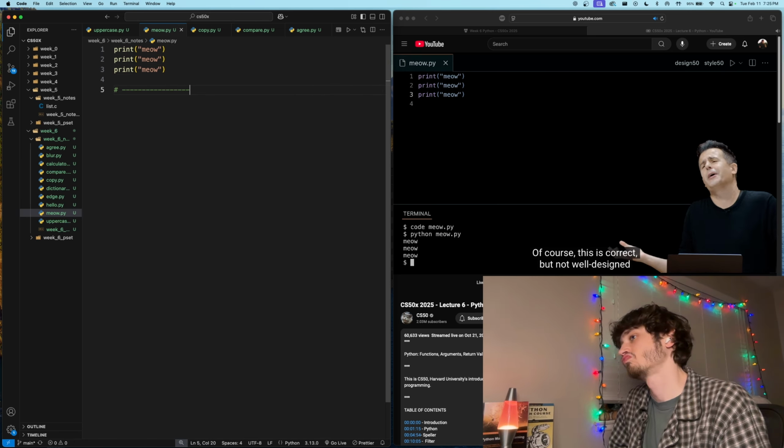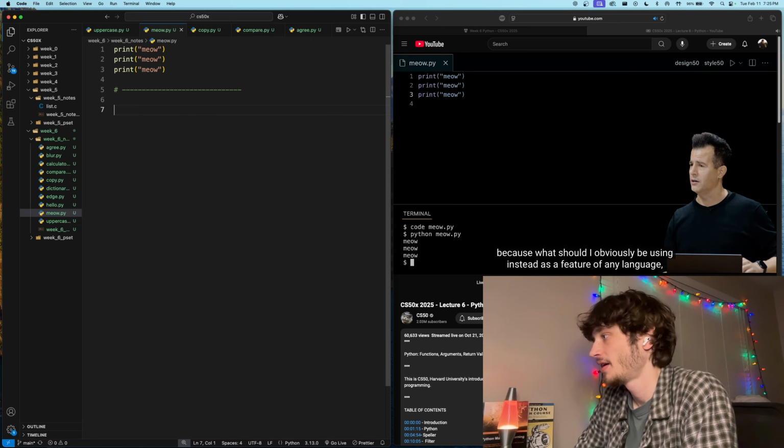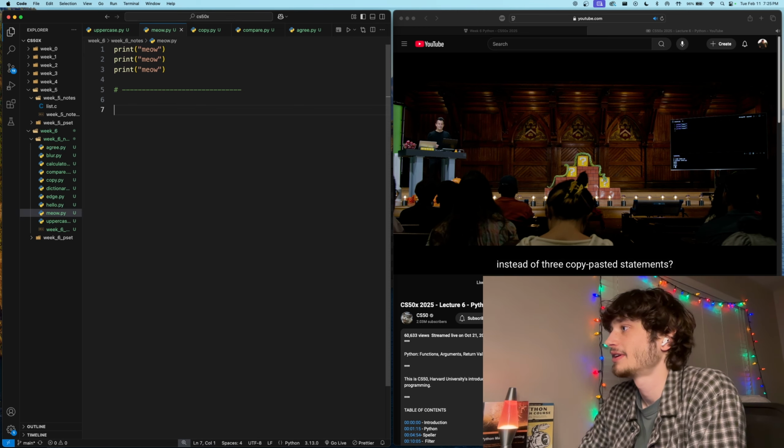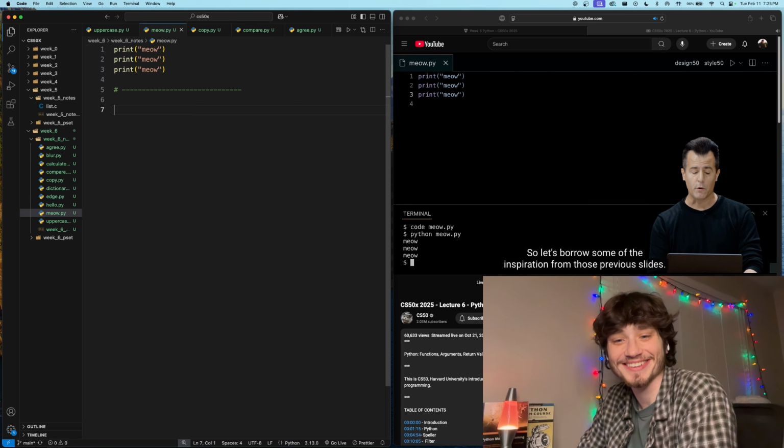Of course, this is correct but not well designed, because what should I obviously be using instead, as a feature of any language, instead of 3 copy-pasted statements? Variables. Probably like a loop of some sort. So let's borrow some of the inspiration from those previous slides.